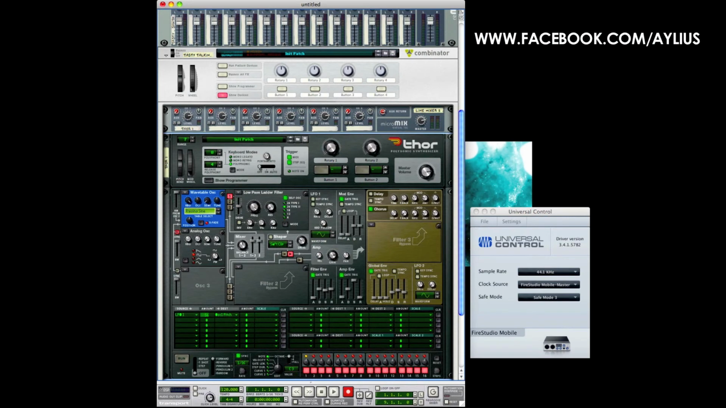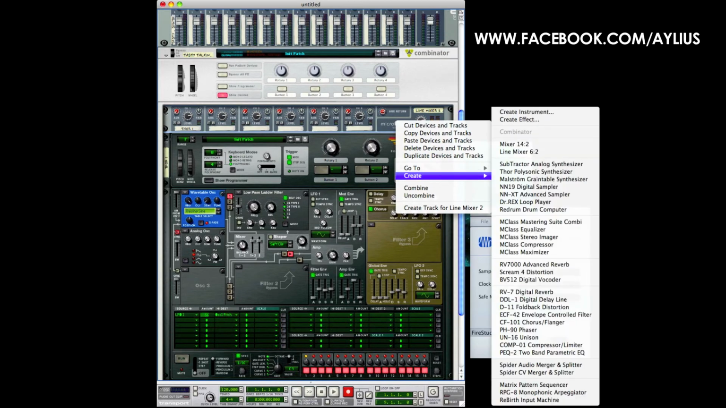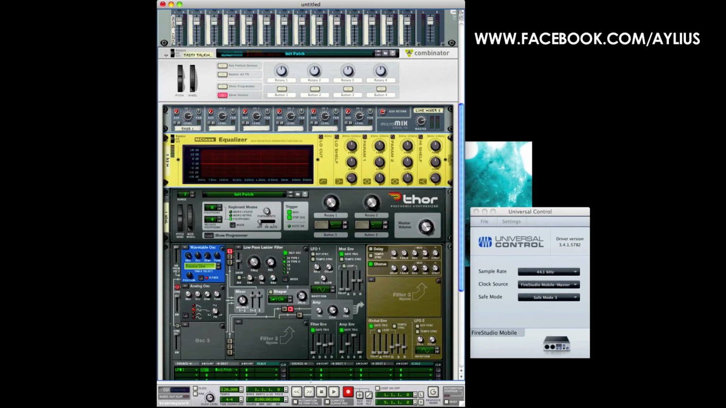And now that we have Thor all set and out of the way, the next thing we want to do is right-click on the line mixer and add an equalizer. I like to always add my equalizers before my compressors. I think it makes the sound a little bit cleaner. It's just something I like to do.